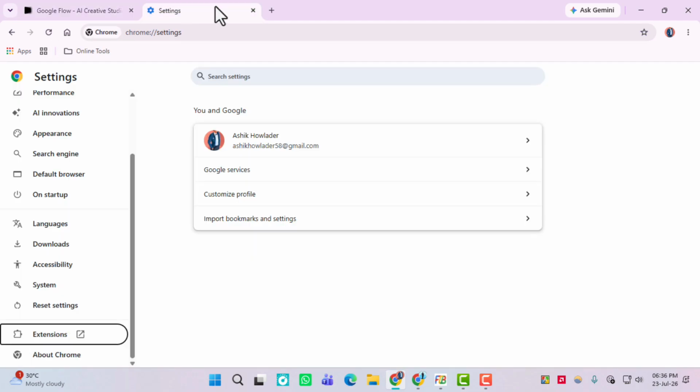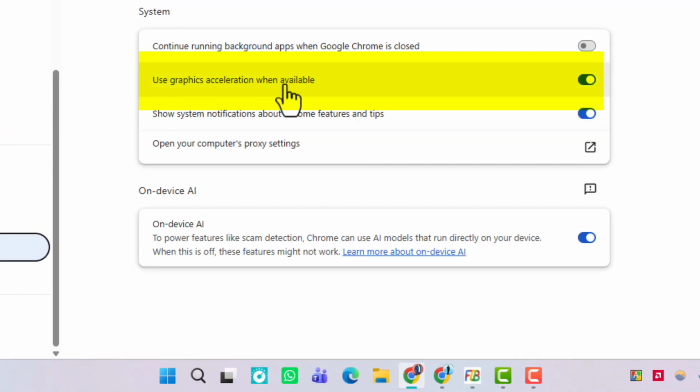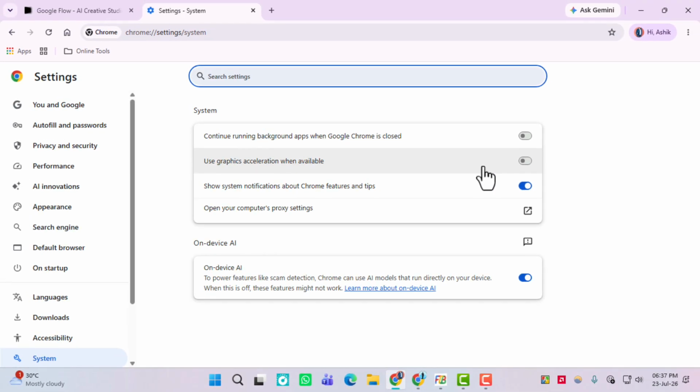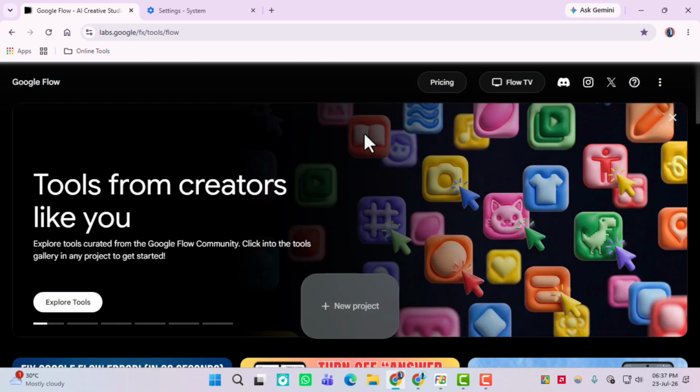From the left sidebar, click on System. Find the option Use Graphics Acceleration when available and turn it off. Then click Relaunch to restart your browser. Once Chrome restarts, check whether the website loads properly. If the problem still persists, move on to the next step.